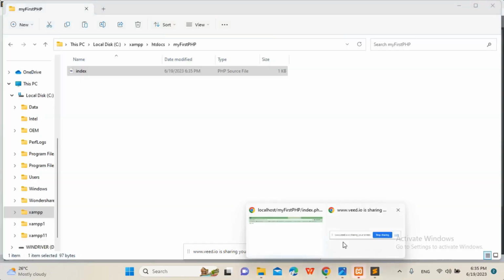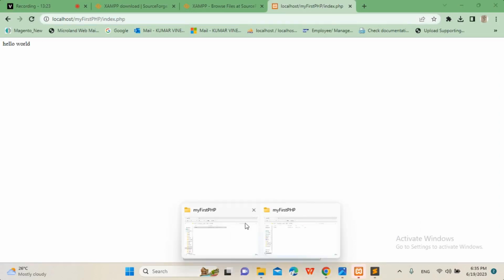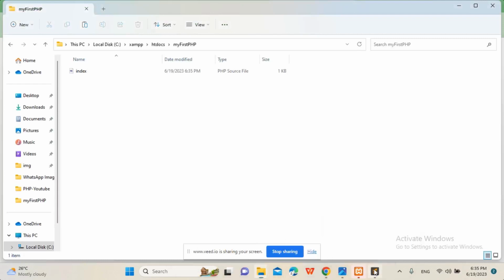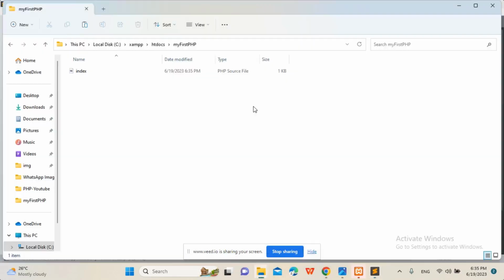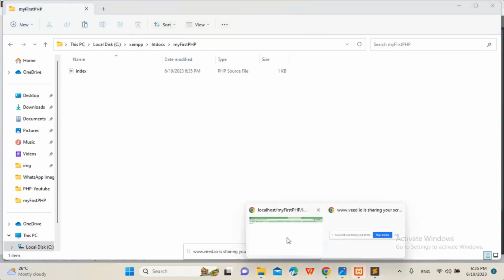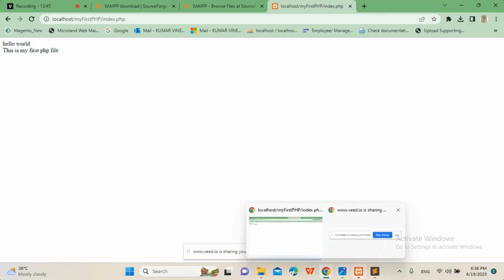So you can go to your my first page. You have to refresh it, and it will show your code. You can see here, hello world. This is my first PHP file. So this is how you can run your first PHP file.